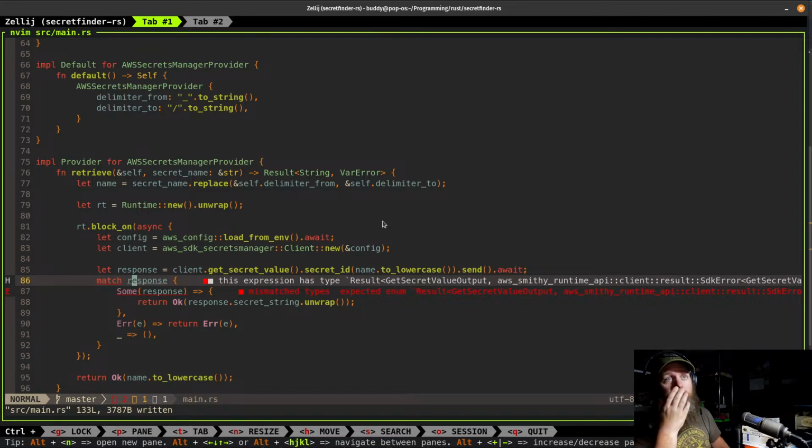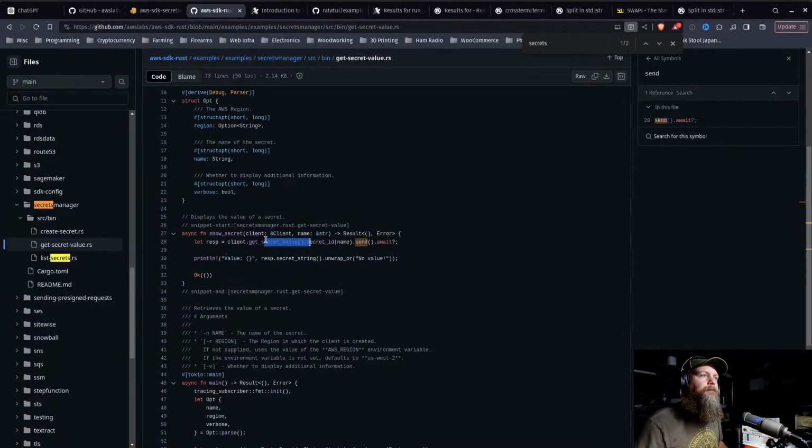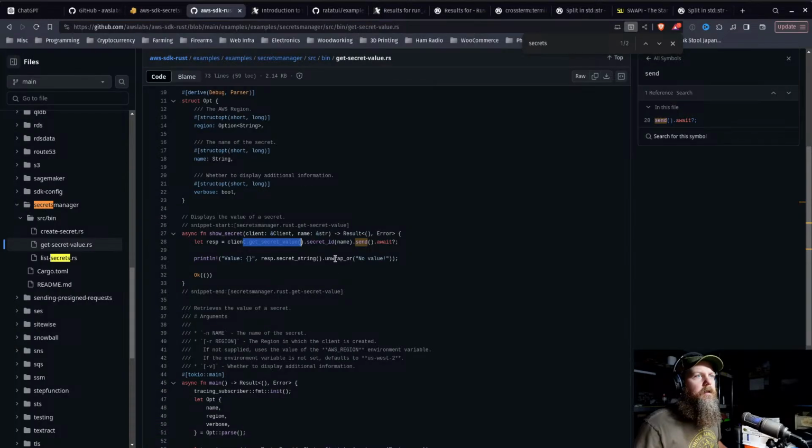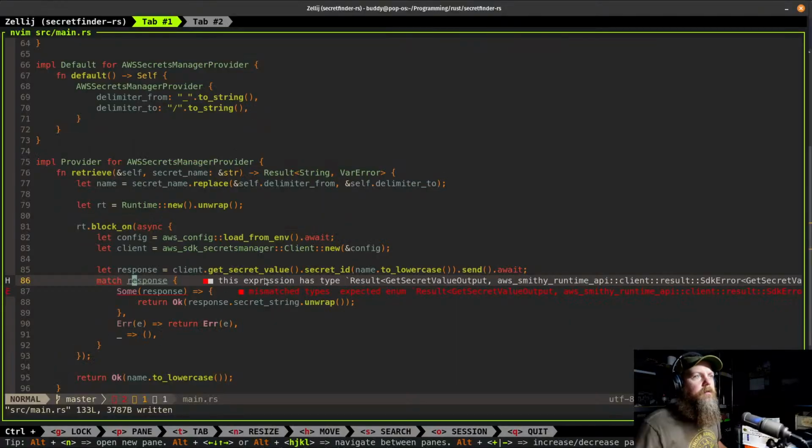Expected enum result. Blah, blah, blah. I have no idea what I am doing. I mean, in this case, we're doing client get secret value, client get secret value dot secret ID, name, send, await, response dot secret string.